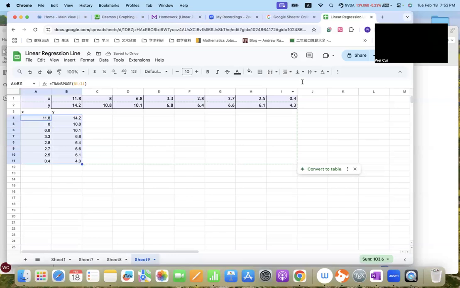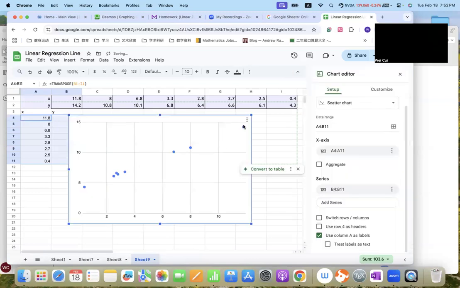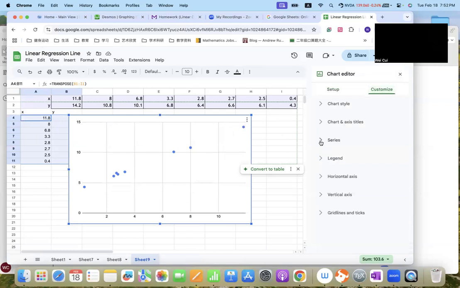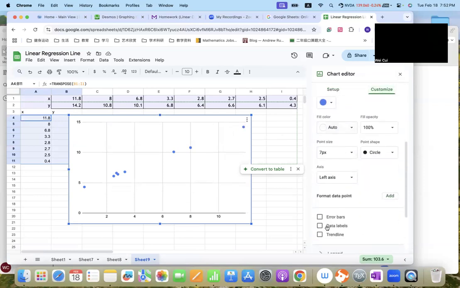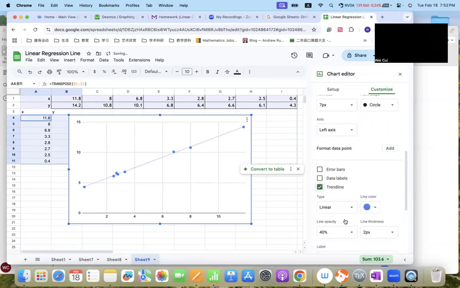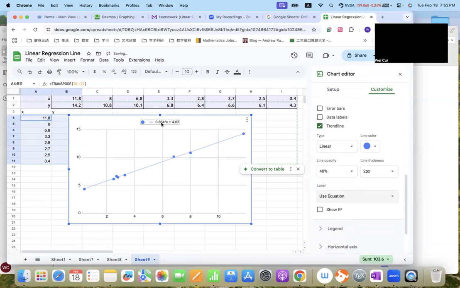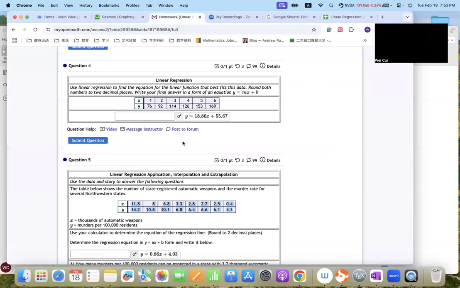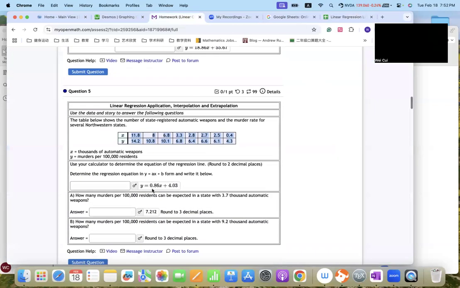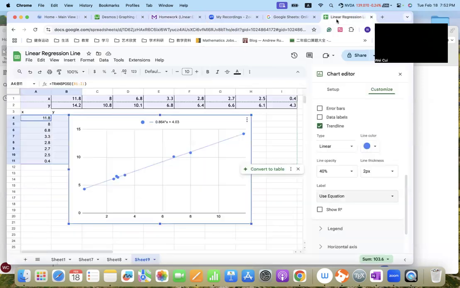Then insert chart, and from here customize, series, trend line, and then use equation. So the equation is going to be 0.86x plus 4.03.